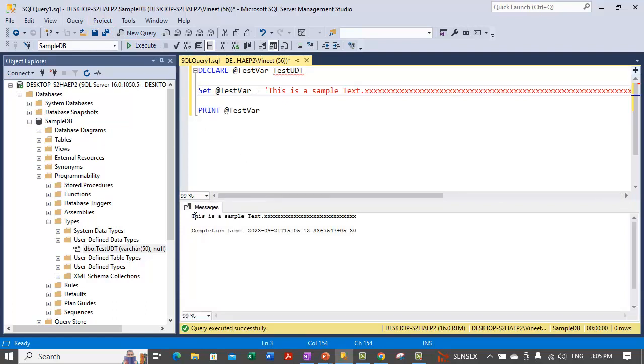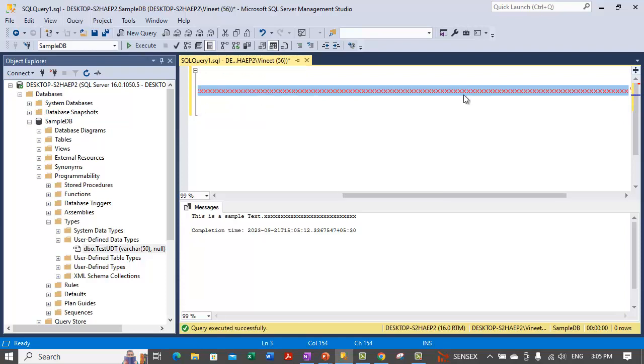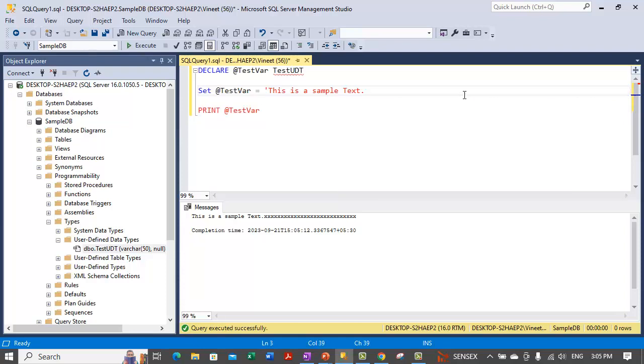It is not giving us any error. What it is doing is simply truncating the extra values. So it keeps only the first 50 characters, and the rest it's ignoring. So we're fine over here. This is how you can use the user-defined data types.